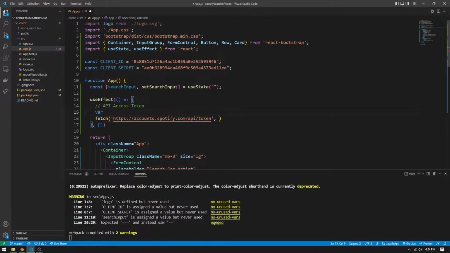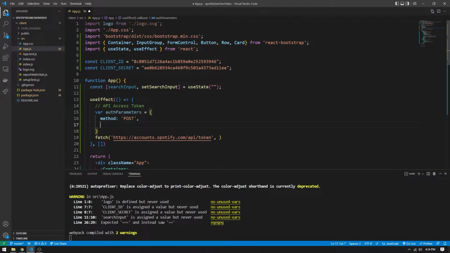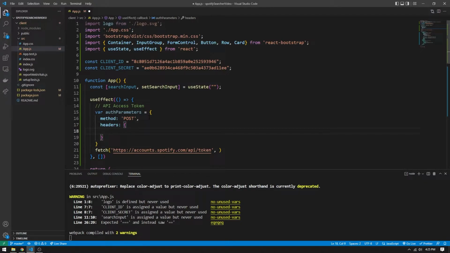So let's say var authParameters. And this name of the variable doesn't matter, but it's going to be an object that we're going to pass into our fetch. And we're going to want to pretty much tell our fetch what exactly we want to do. Well, in order to get the API access token, Spotify asks us to do a POST operation. So we're going to make sure we call it POST. And then we're also going to need to pass in this unique header, which is outlined in the Spotify documentation. They want specifically this, where you have to say the Content-Type of your request is equal to application/x-www-form-urlencoded. And there's no ideas for me coming here. This is exactly what Spotify asks us to do when we make a request to get our access token.